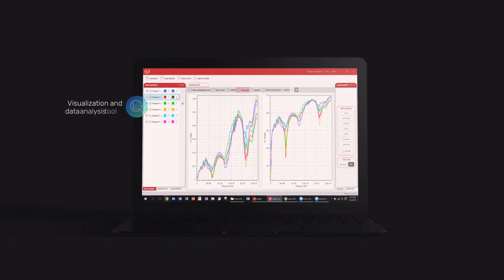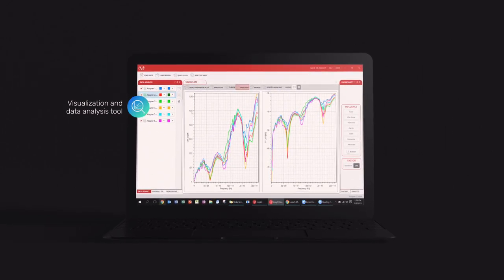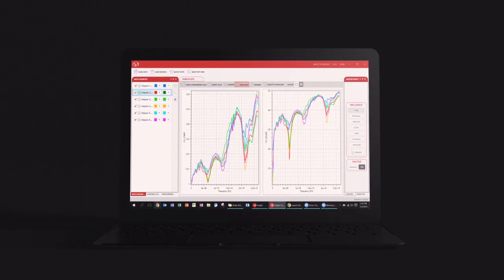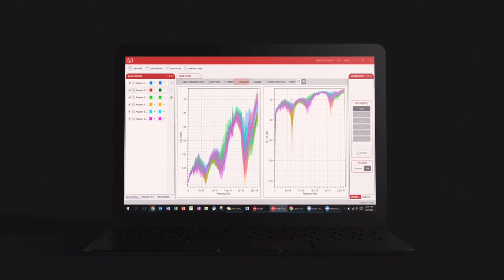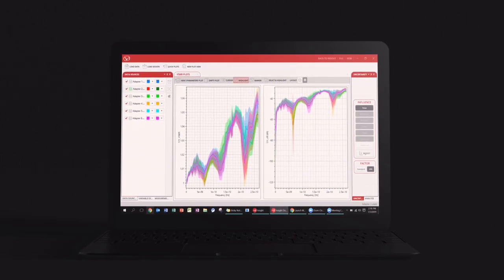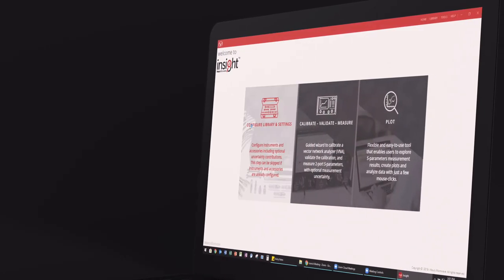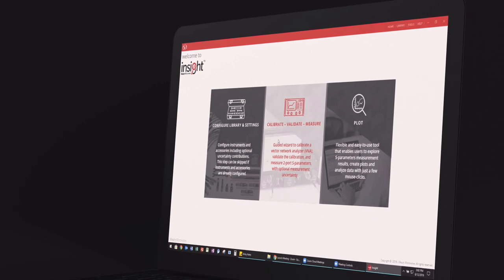The visualization and data analysis tool empowers users to visualize and analyze measurement data by creating, saving and sharing visualization templates, or use a quick plot to ensure consistent and repeatable measurement analysis. We want users to have the confidence in their measurements and at the same time make calibration and analysis an easy process.